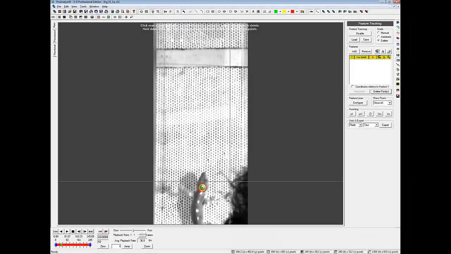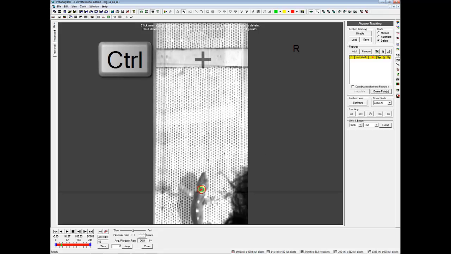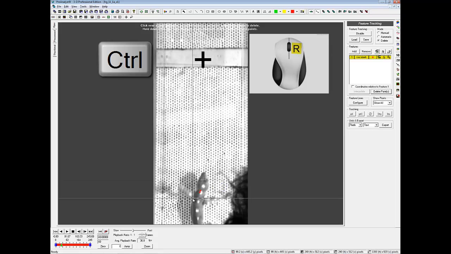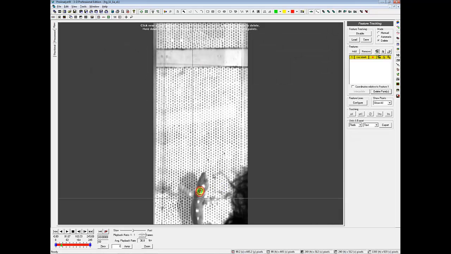The shortcut can also be used in delete mode. Here, we can put the reticle anywhere. It will highlight the nearest point and we can click delete, or we can put it anywhere, hold down the Control key and right click. We can also highlight multiple points and still hold down the Control key and right click.